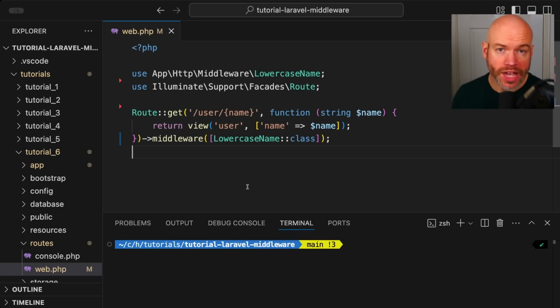In the web.php route file, we have the route /user/ and then the parameter name. It is returning a view where we're passing in the parameter user with the variable value of name that we've passed into the function. This route is also calling the middleware LowercaseName.